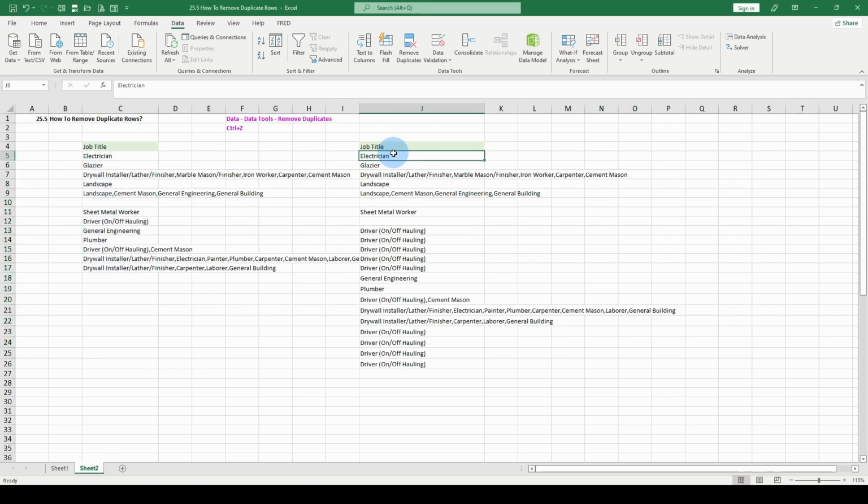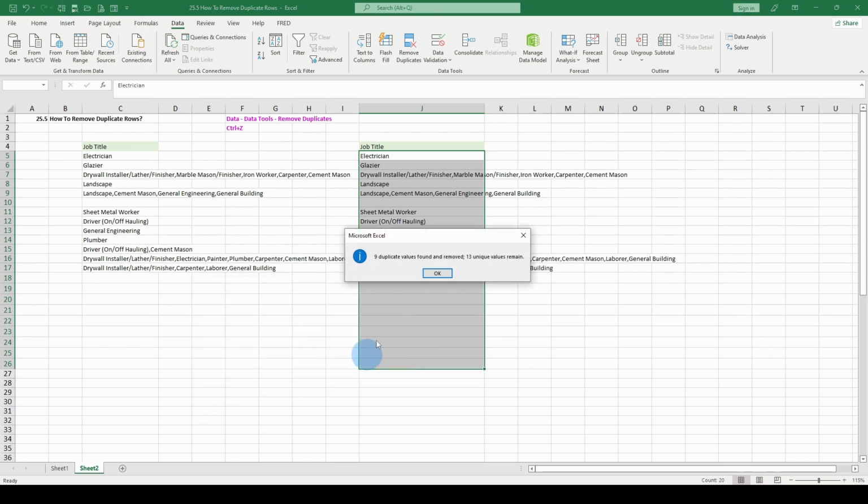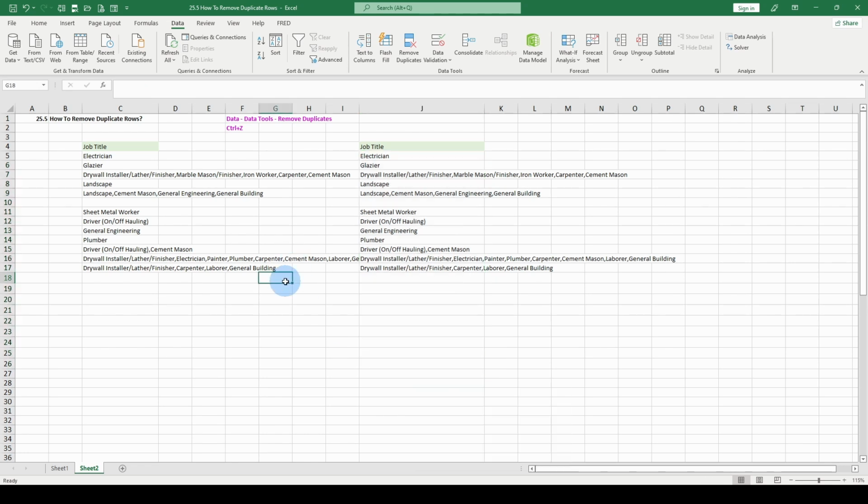Another way, you can grab this information and insert a remove duplicates icon up in the quick access toolbar. Up here, I have remove duplicates. Duplicates are gone. That's how you remove duplicates. I want to show you one other thing we can do.